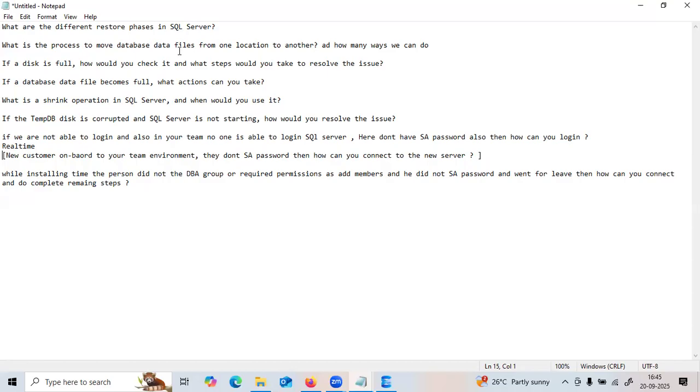These topics we are going to discuss theoretically as well as practically. Okay, let's start. First topic: what are the different restore types in SQL Server?